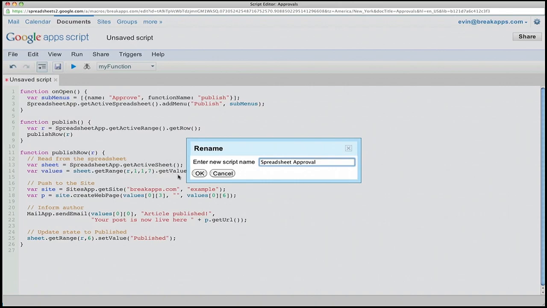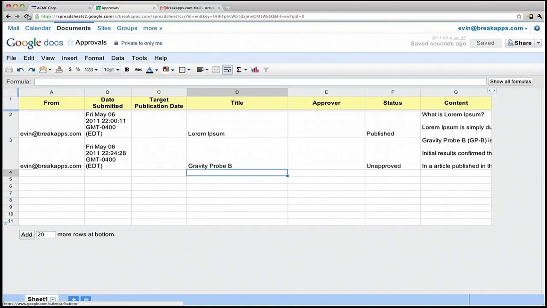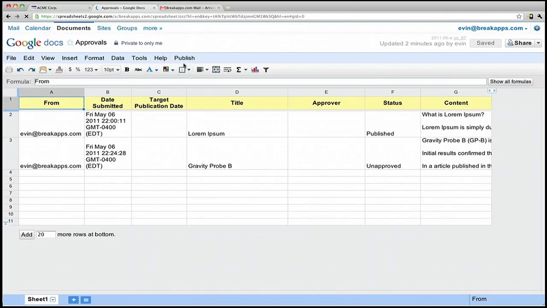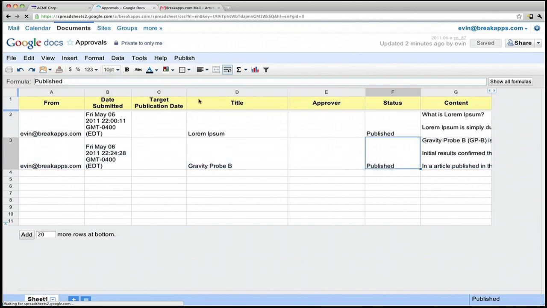We'll save that. And now what we're going to do is reload the spreadsheet to simulate an onOpen event happening. And you'll see that a new menu pops up, a publish menu. So we'll select a row, and we'll click Approve. You'll see the script is running in the background, and the status updated to published.